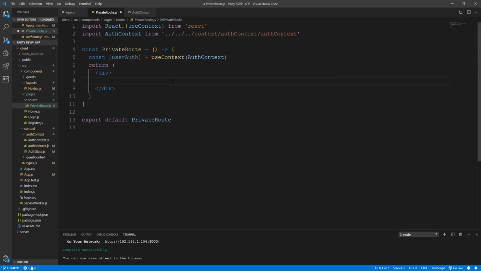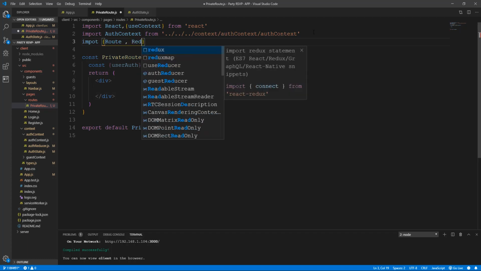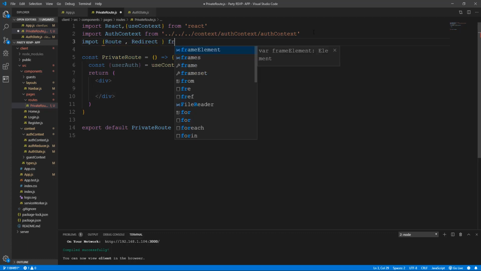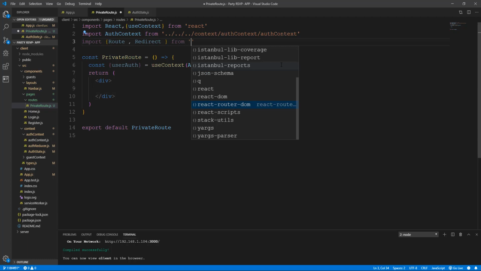So with the private route, we need to bring in two things, Route and Redirect, and this is gonna come from React Router DOM. So import two things. First is Route and Redirect, because we're going to have either of them. Sorry, import, and this is going to be from react-router-dom.